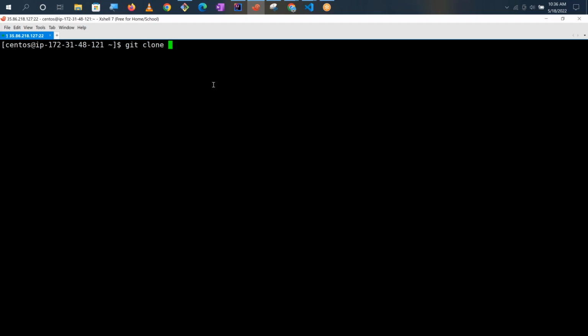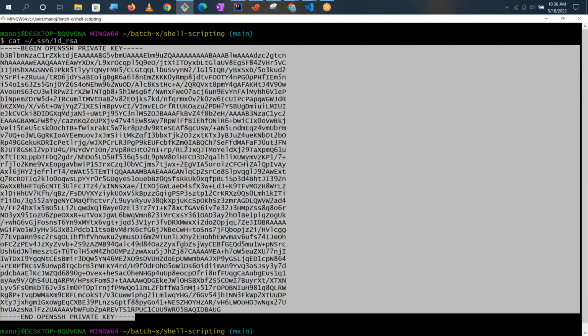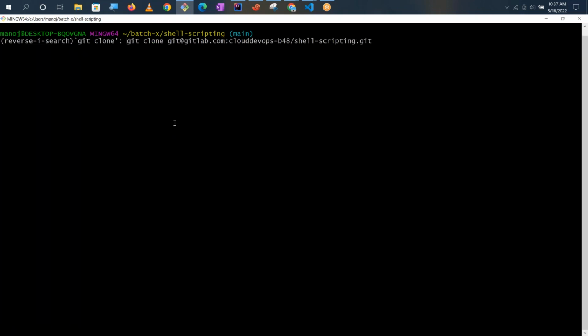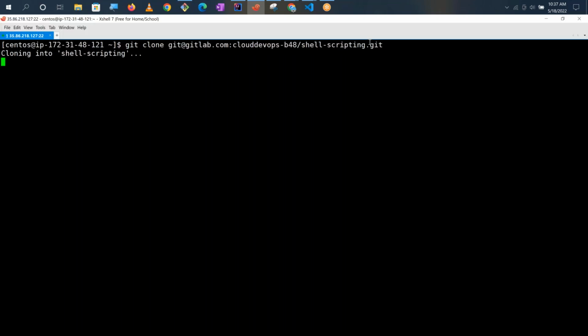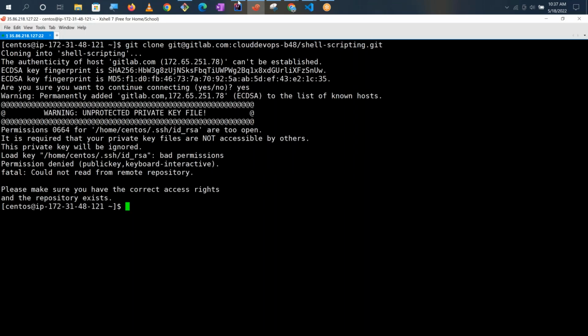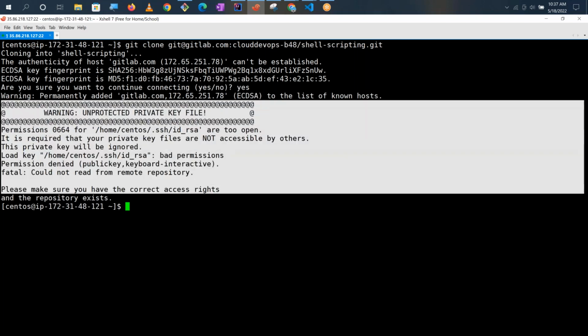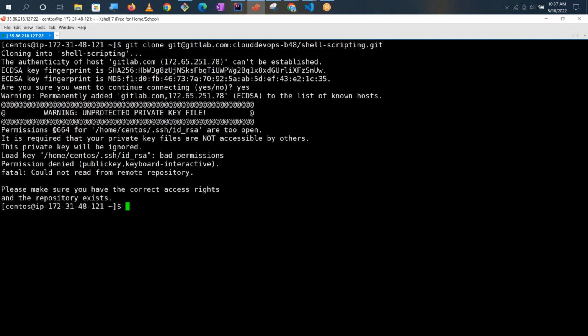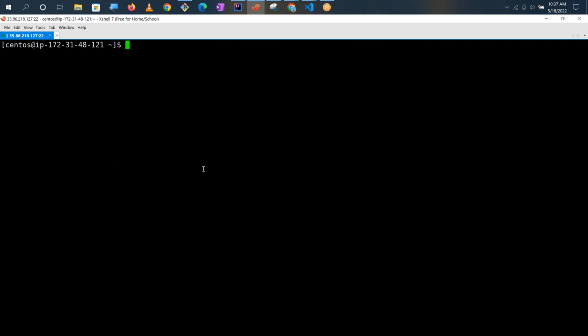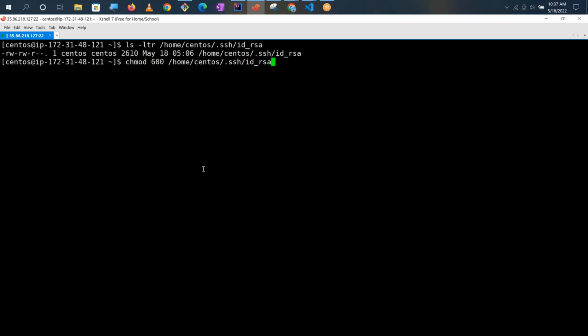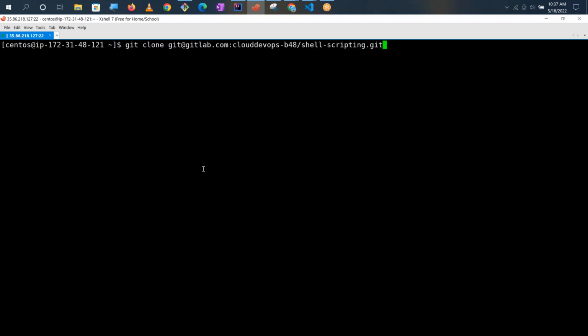Now try to clone the same repository here. It will ask you yes or no. Say yes. It says that your private key is not protected, because it is open for the public. Right now, the permissions given to this file are 664, which is not required. ls -ltr, if you see this, change it to 600, because a private key is something which only the owner should read or write. Others in the system should not. Now try to git clone. Now it should work without any username and password.